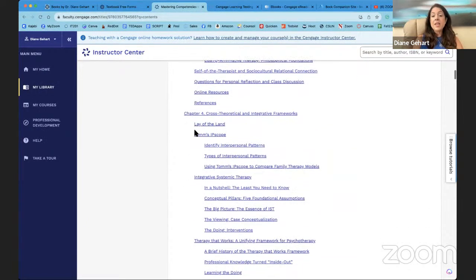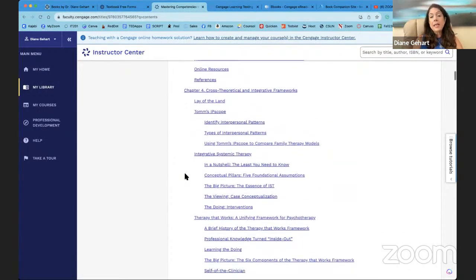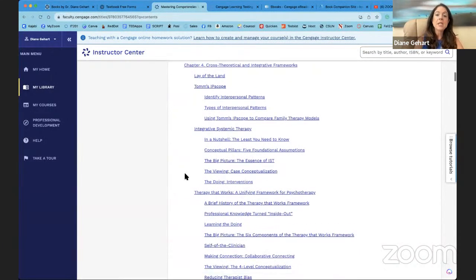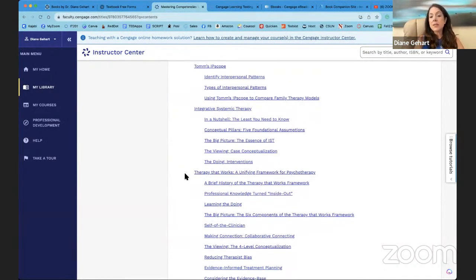Then chapter 4 is a new cross-theoretical and integrative framework approach. You probably recall Carl Tom's work from the 3rd edition, and now we have 2 new ones added to this section. The first is integrative systemic therapy, IST, and if you're not familiar with it, I feel like this is systems theories for the 21st century.